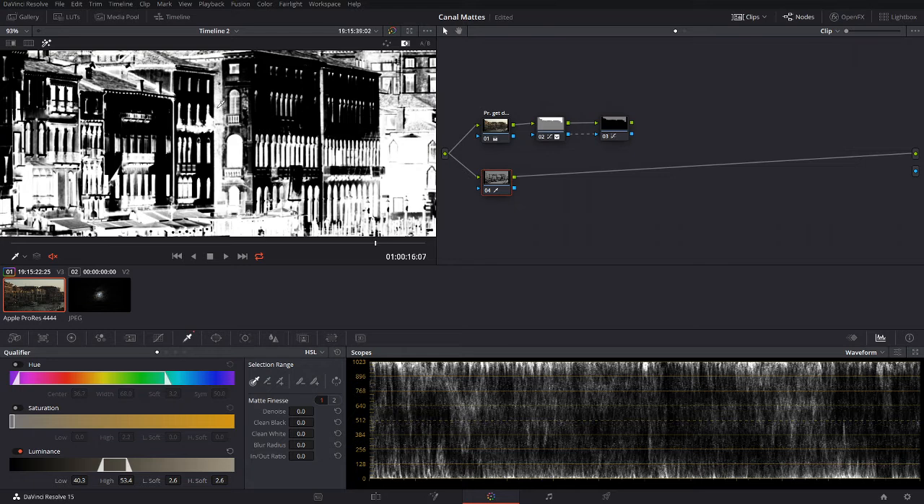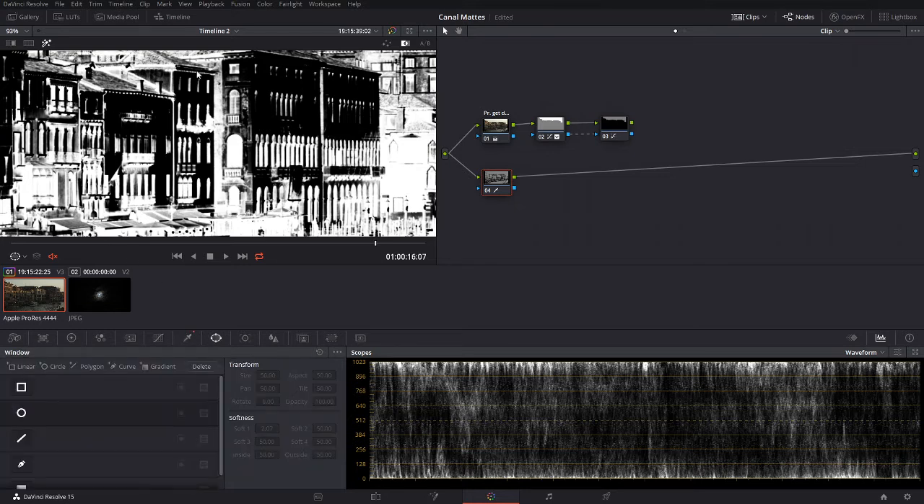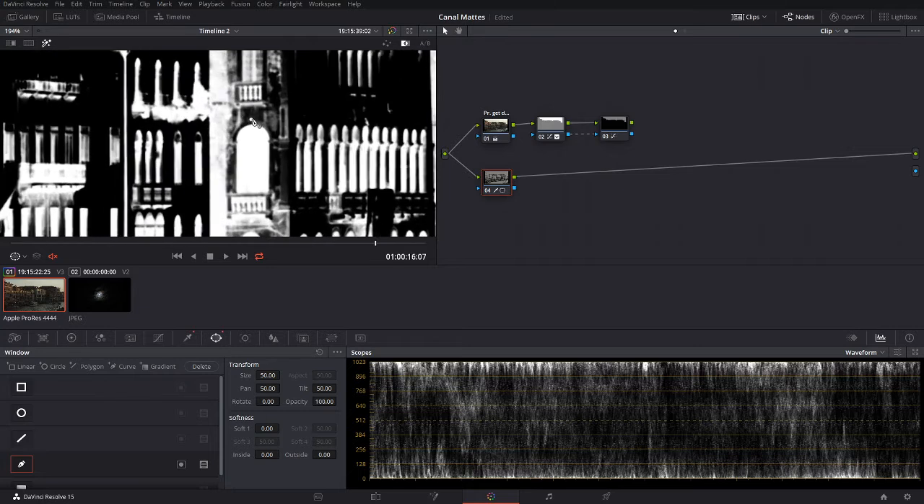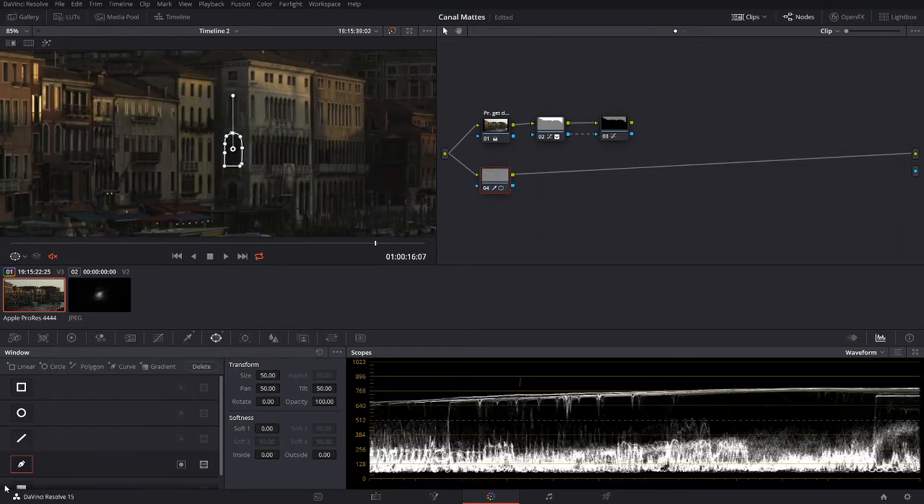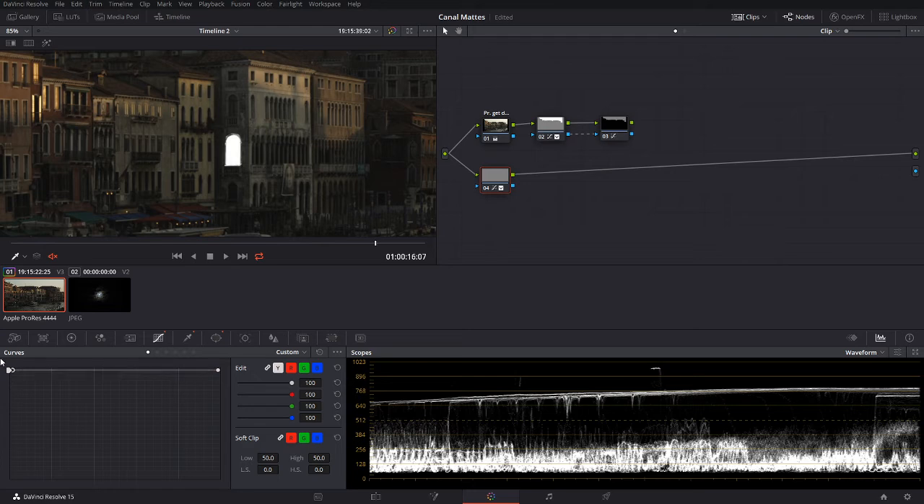And I'm going to create a window just to keep all of this from being selected as well. So I click on the curve, zoom in, get as close as I can. And you'll see now that that is only selecting the window. Now, the window needs to be turned white, not just seen in its matte image. So in this selection, I'm going to go to the curves and lift that window to be white.